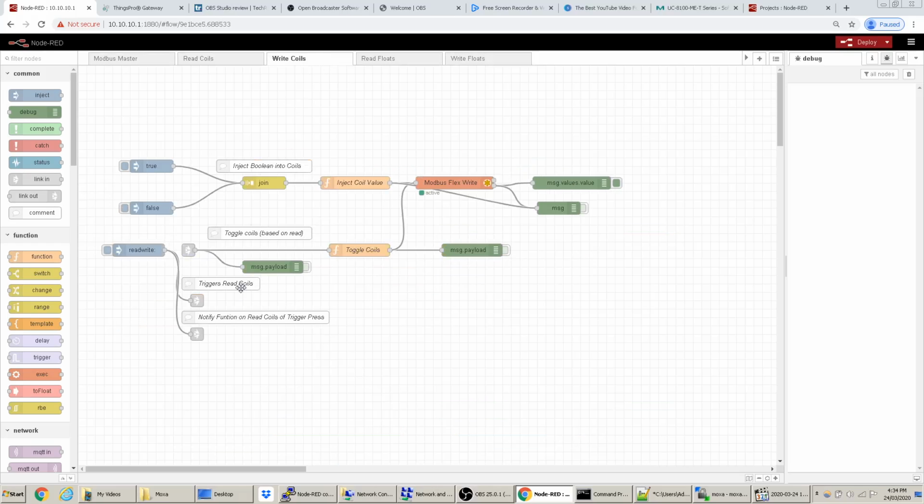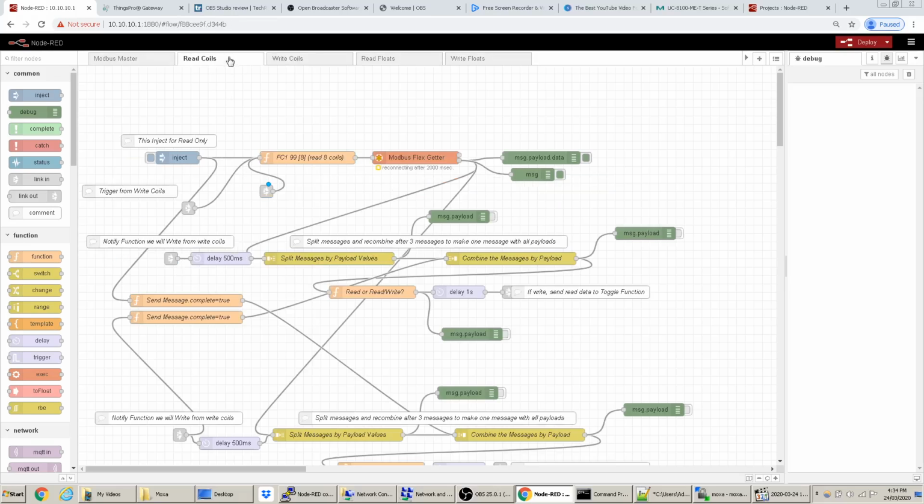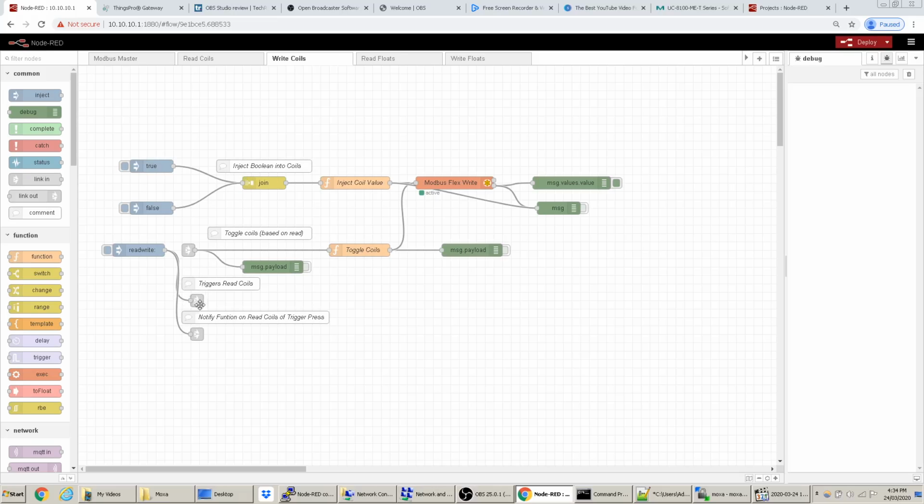Again, this will trigger the read coils and this will notify it. Now it'll notify that this button has been pressed and not this button. So that notify is going to come in here. There's a delay, and the delay is just to make sure that this was pressed before this, i.e. this needs to be pressed before this. And that's because we've got to read the coils and then we want to write the coils.